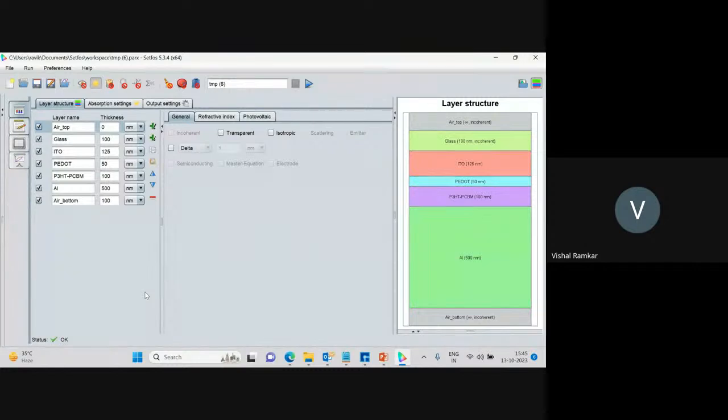Yes, sir. Basically the solar cell is surrounded by air, so we have created the air top and air bottom layer. If you want to add the glass on the bottom as well, for two-side absorption, like the front side as well as the rear side, that structure can be designed, right? Yes, you can design.